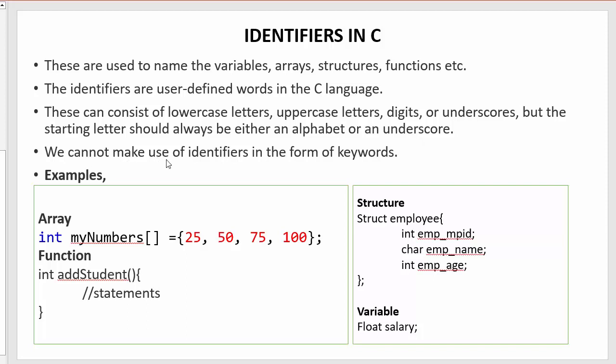We also cannot use keywords as identifiers. There is another concept of keywords in C programming, which we will discuss in our upcoming videos. There is a set of keywords provided by the C programming language, and we cannot make use of those keywords as identifiers. So now let us see a few examples of how an identifier looks.